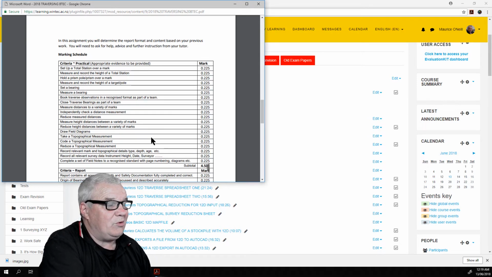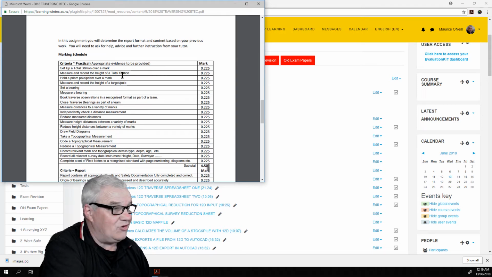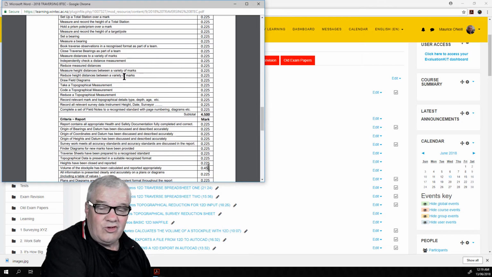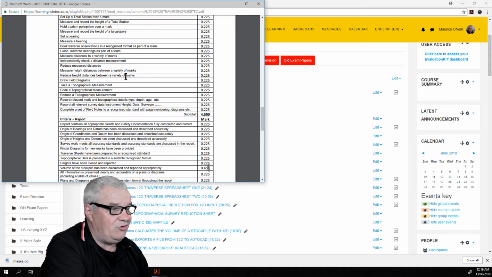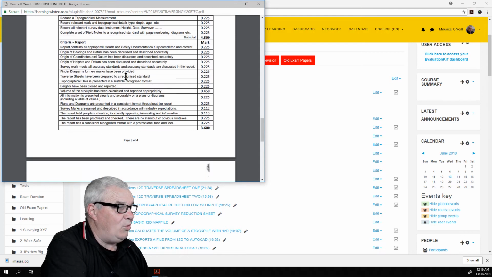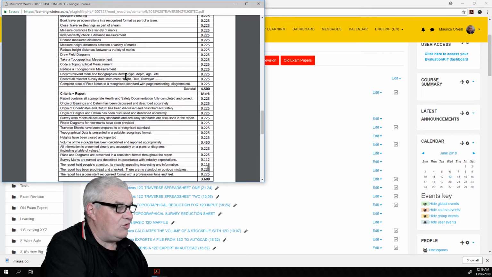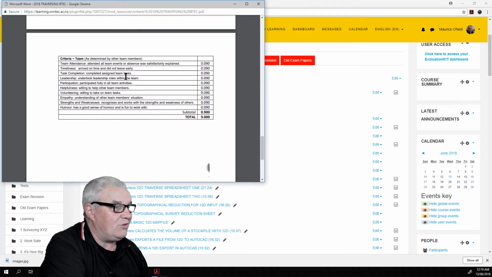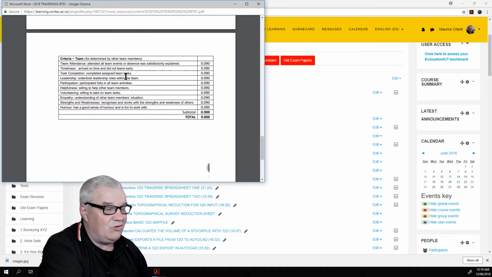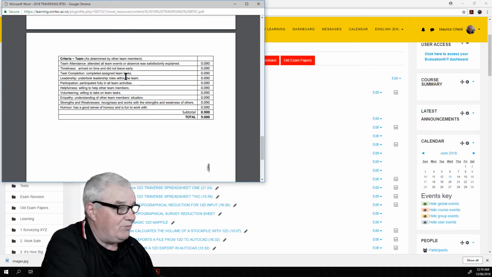One part is the practical part, which is largely done by attending classes and getting them signed off and submitting the signed off sheets, not only with your worksheets but also with your assignment. And then we come to the report, which is again worth just under half. And then don't forget the team scoring sheets as well, because they all come into it.